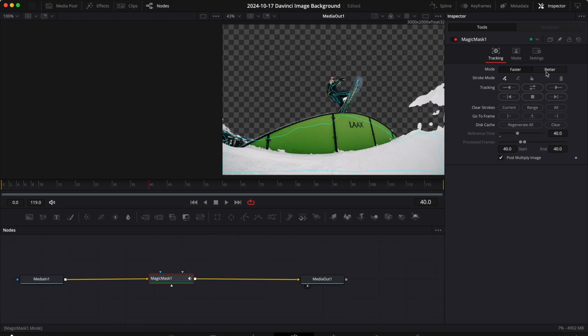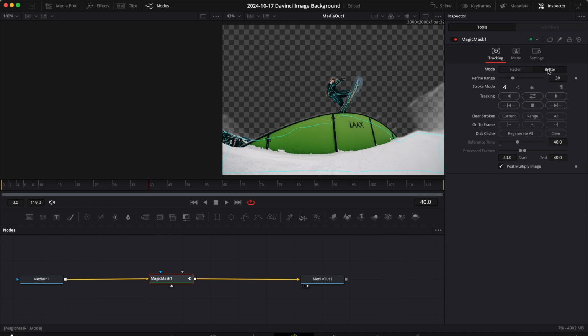Great. Now to improve the result, let's go to better. And we can also increase the refine range to, let's say, 45 to get better results. Then let's use this tool to subtract stuff from our mask. So let's say this part right here, and then let's say this part right here.